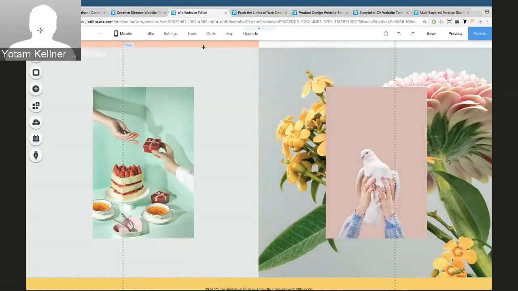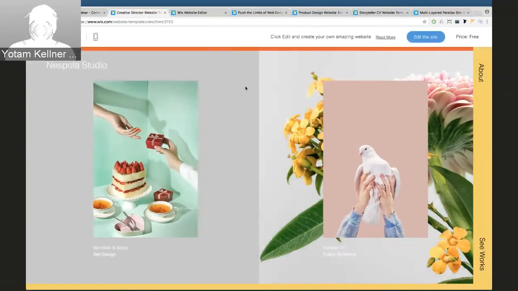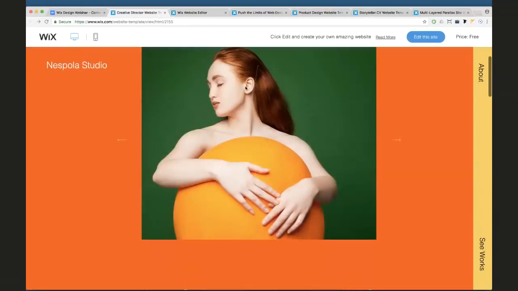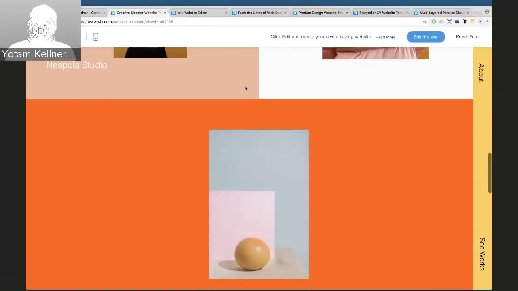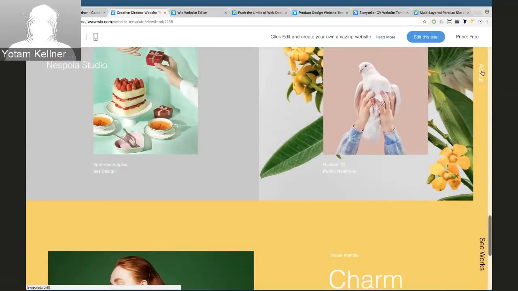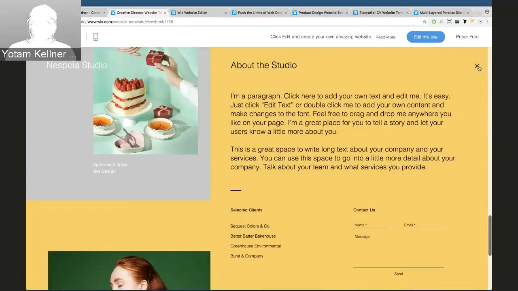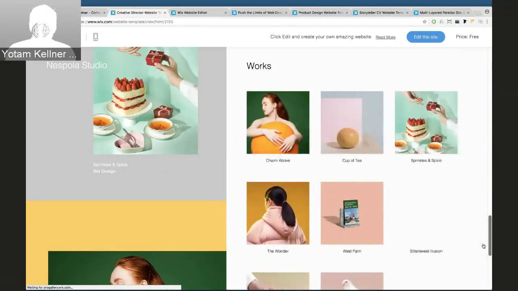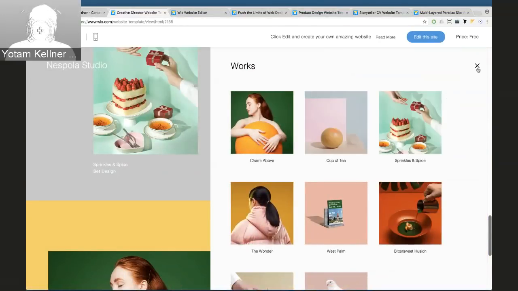Great. So remember, this is how we started. And now all I have to do is show you how I can use the Lightbox as a menu here. The About section and my works. So this is going to be our next step.